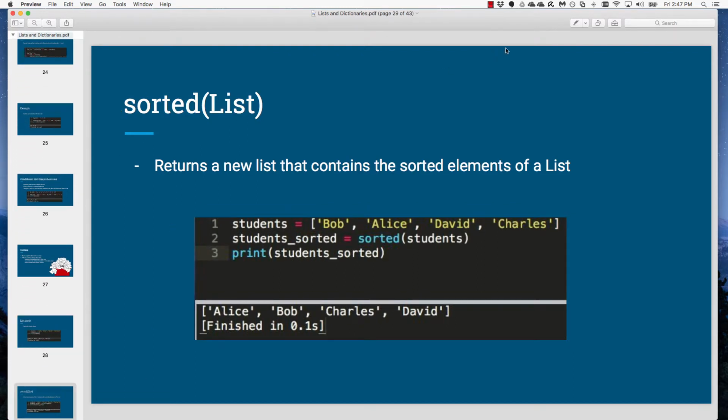Another way that we can sort a list is instead of doing it in place, we could have it return a new list that's a sorted representation of our original list. Okay, so same list here, students, and on line 2, I'm creating a new sorted list, so students sorted. I'm setting this equal to sorted, so the sorted function, and I'm passing in the students list.